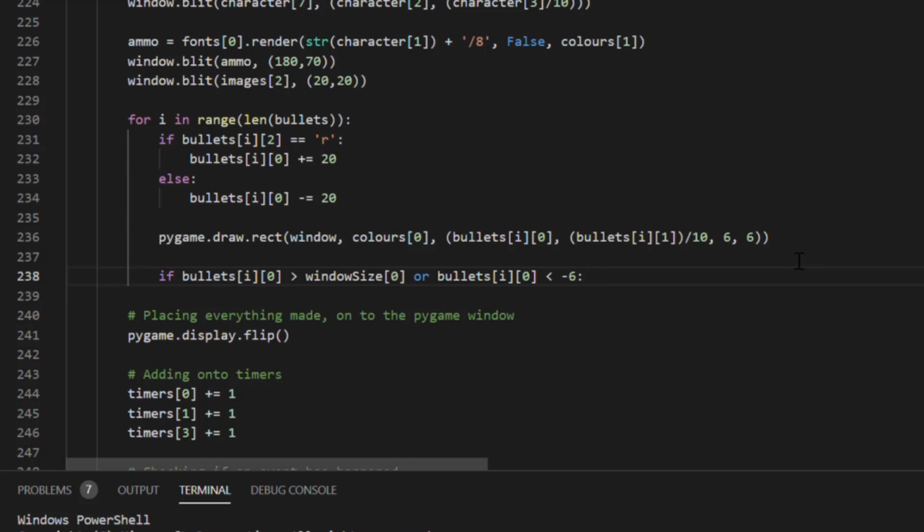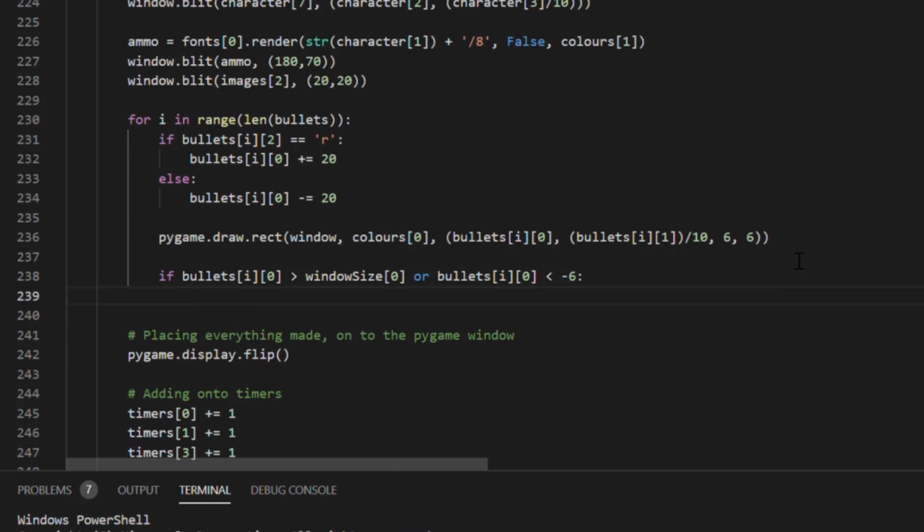So now if it's any of those conditions, then that means it has gone off the screen. So inside here, we just want to place the value of i into the list for deleting. So we do toDel.append, and then we're just going to put in i.